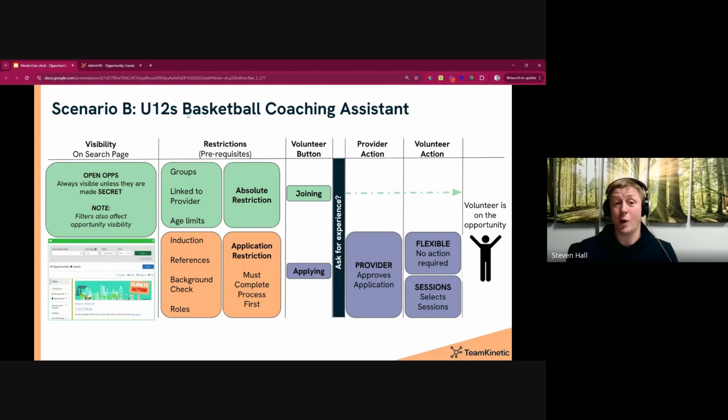Scenario B. Under 12s basketball coach and assistant. Okay, so picture that. Would you make it secret? Probably not, would you? I don't think there's any reason to make it secret. You're not promoting it to any particular volunteer. Oh, maybe, but I doubt it. You probably open that one up.